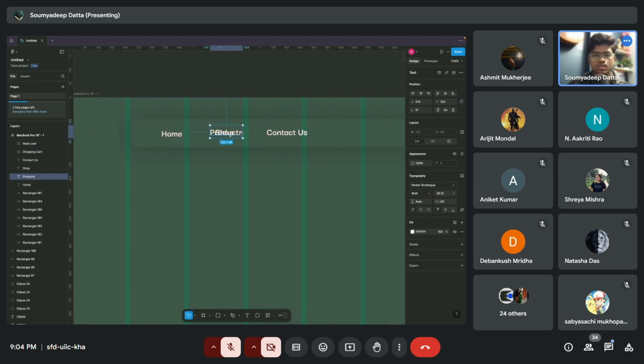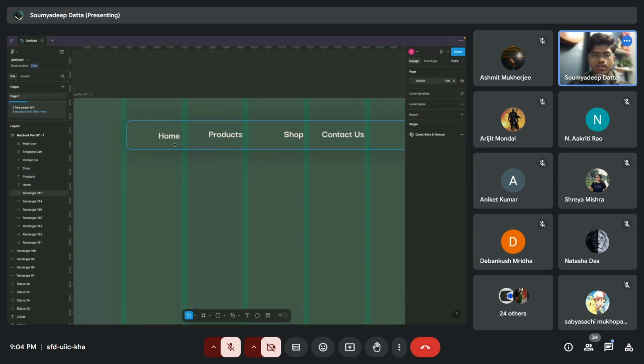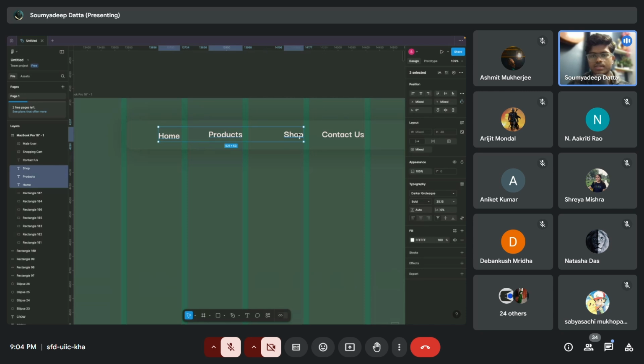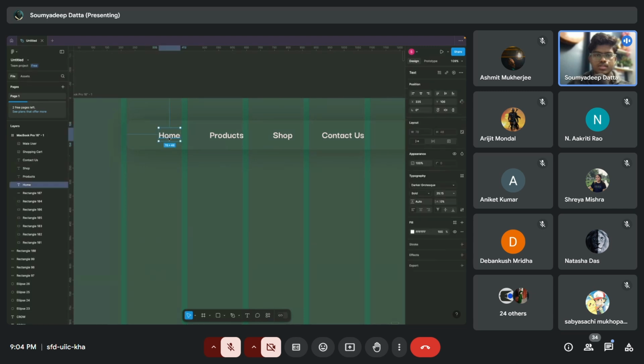Just contact us on that page. Shop. All right. Now what I'm going to do is simply select all the text. I'm going to tidy them up so that they become, again, let me just align them. Like that. And like that.